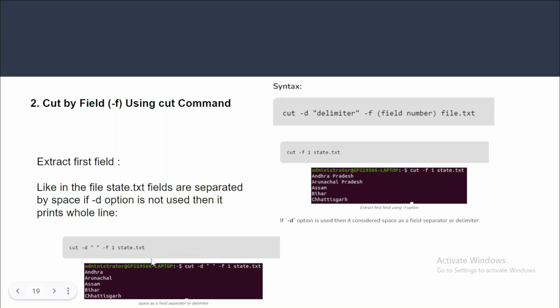If you provide the space as a delimiter with the -d option, then it will consider that space is there, so it will print the first field information. If you are not going to provide the -d option, it will print the entire content. It will not consider whether there is any delimiter or separation of words, whether you are dealing with semicolon, tab separator, or space. So you need to provide it while fetching this information.